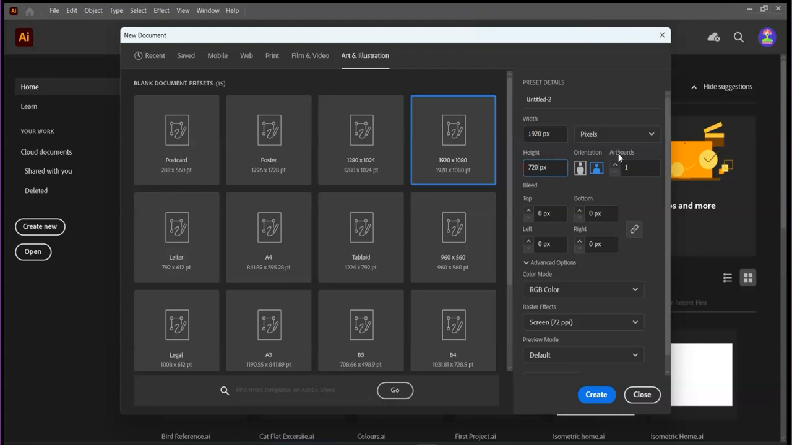You can set up multiple artboards. Artboard is where design takes place, like a whiteboard for writing. Choose RGB color for digital or CMYK for printing. Give it a high resolution and click on Create.